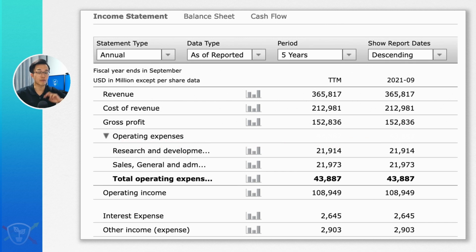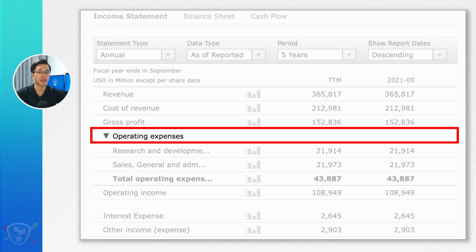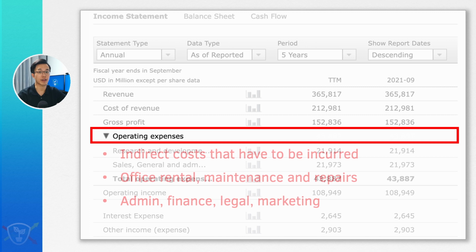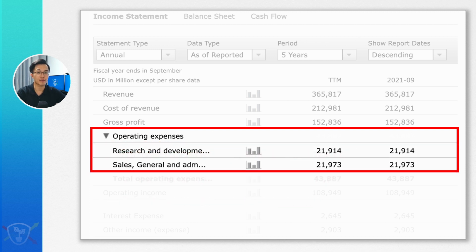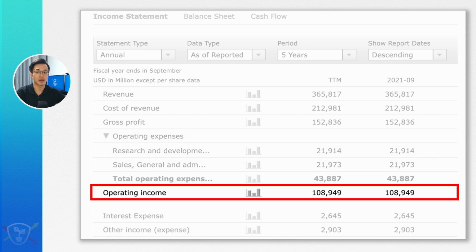The second group of expenses are the operating expenses. Now these are indirect costs that the company has to incur regardless of its performance. Things like paying rent for your office, the salaries of your admin staff, your accountants, your lawyers. We can see here for Apple, what they have classified is research and development costs as well as sales and marketing costs. After we deduct the operating expenses from the gross profit, we get the operating profit or loss.